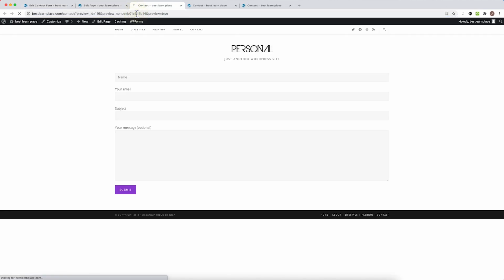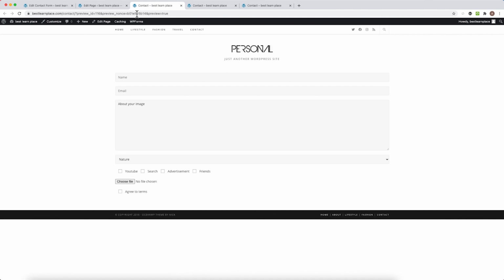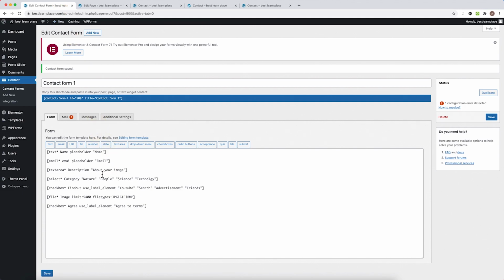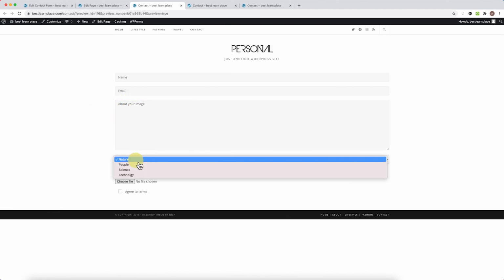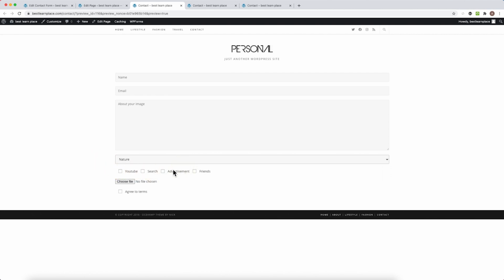Okay, we go here, we refresh our page, and there you go. So you have your name, your email. Okay, we made a mistake here. We forgot to put the placeholder here. So just remember, placeholder. Let me save it again and go back. Okay, now it's better. So we have name, image, about your image, the category of the image, how did they find out about us, the file, and agree to terms.